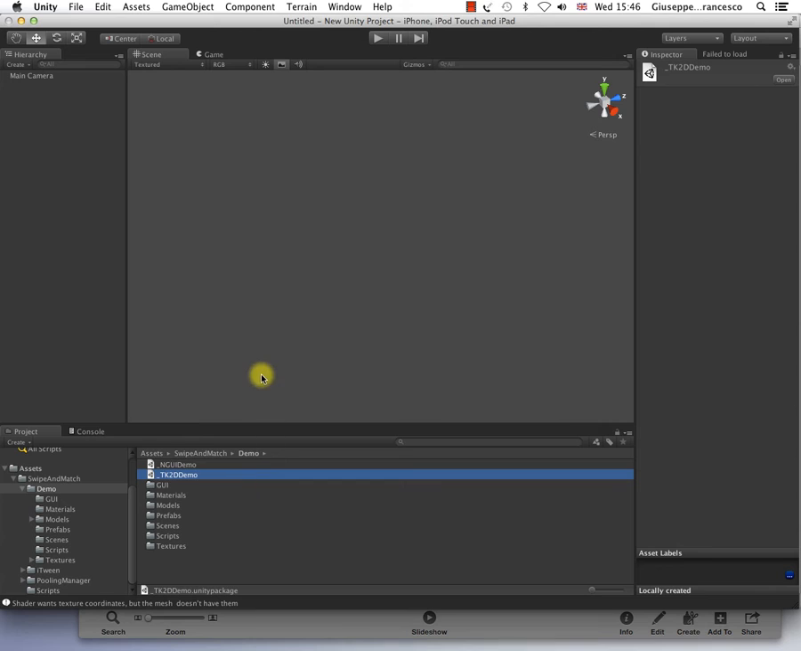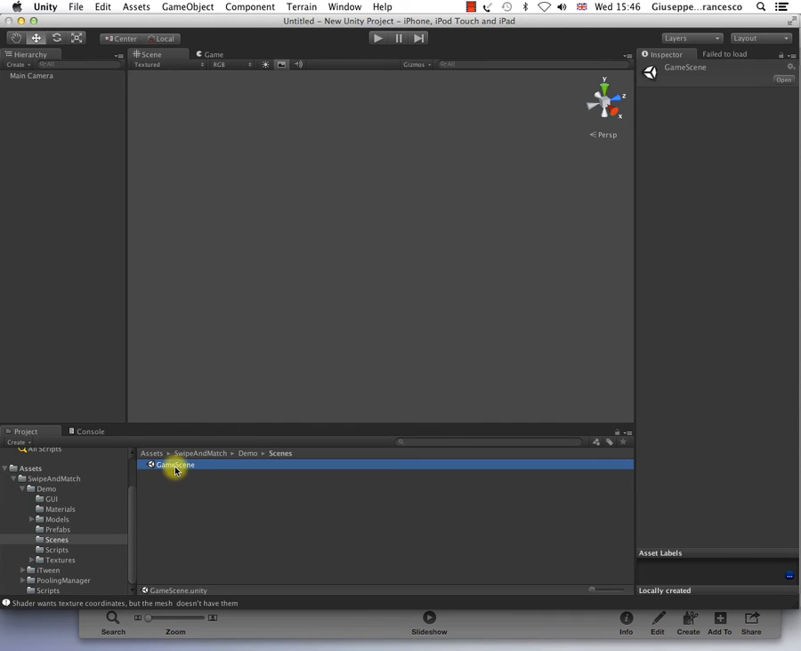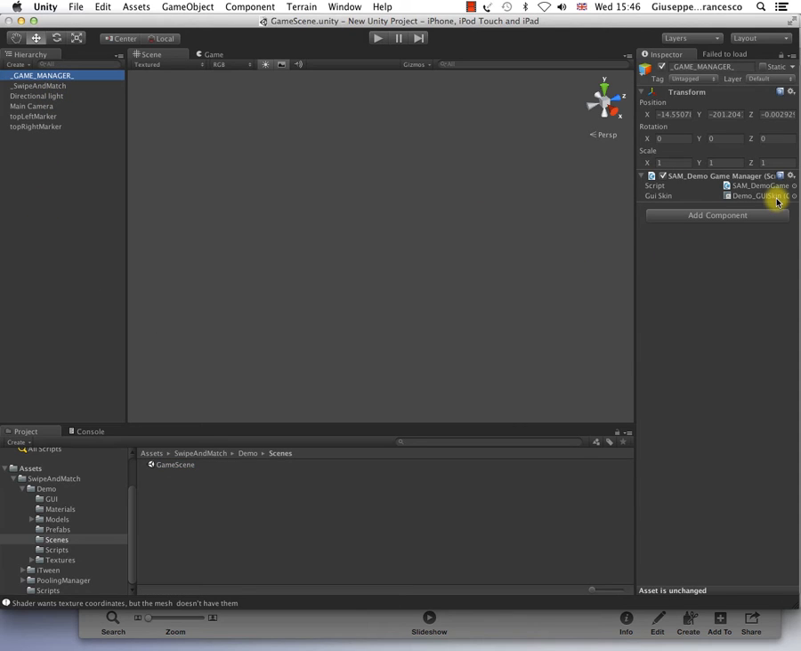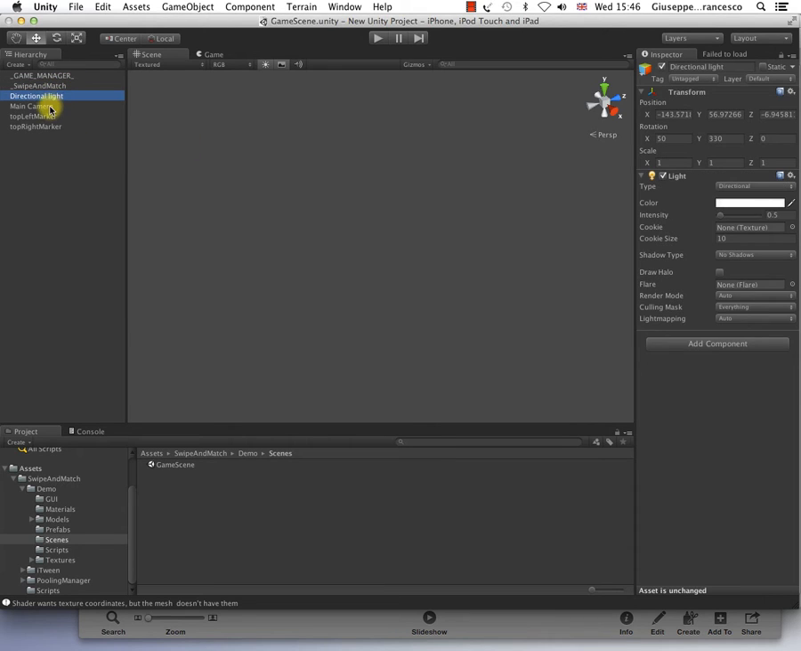Today here we are going to have a look at how it works using neither of these packages, so we are going to use just Unity for the GUI. Looking at this scene, we have the game scene. As you can see, the structure is quite easy to understand. You have a game manager, the Swipe and Match script, a light, and a camera.